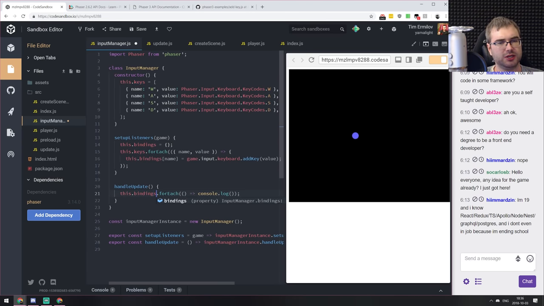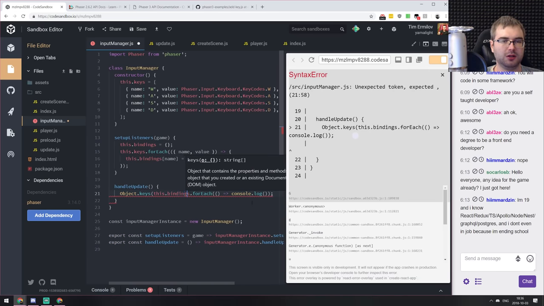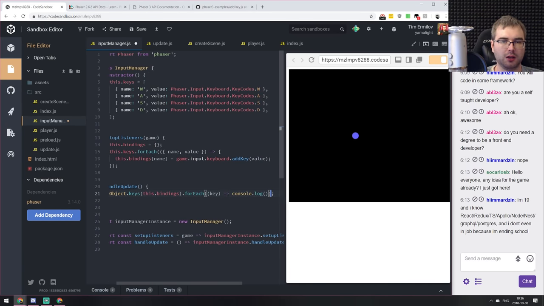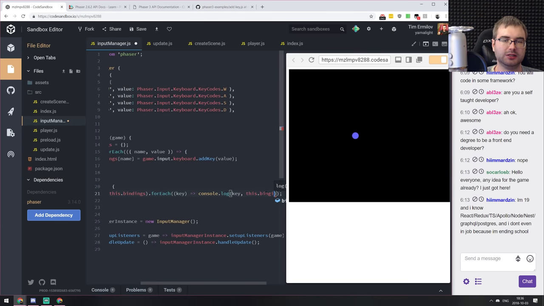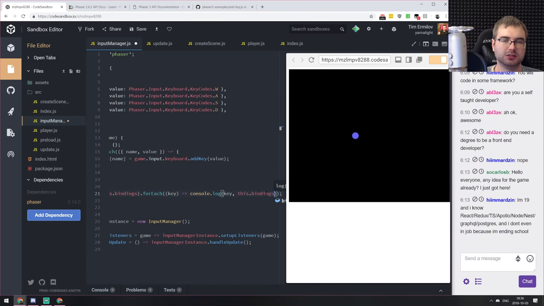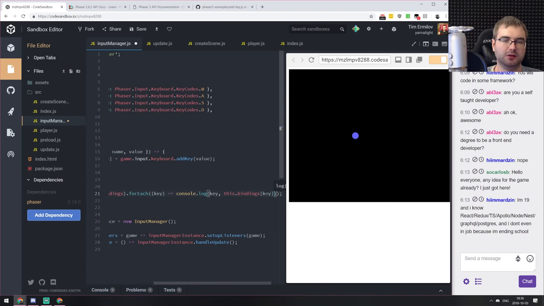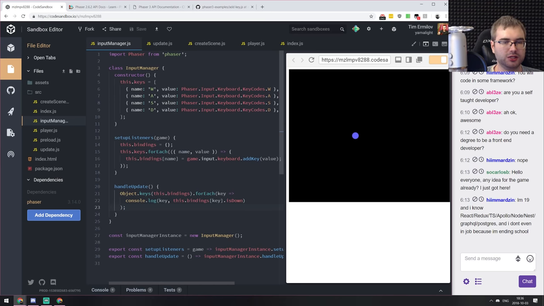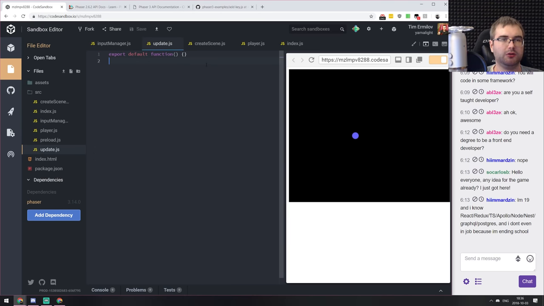No, we actually want bindings, right? So for each binding, it's actually an object, so we need object keys here. For each, this is going to be key. And in console log, we're going to say key bindings from key is down, right? And now we need to call the handle update in our update function, actually.